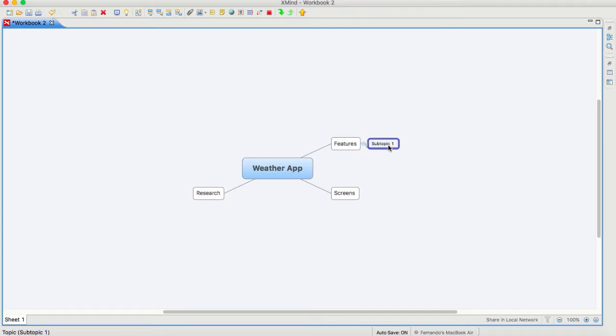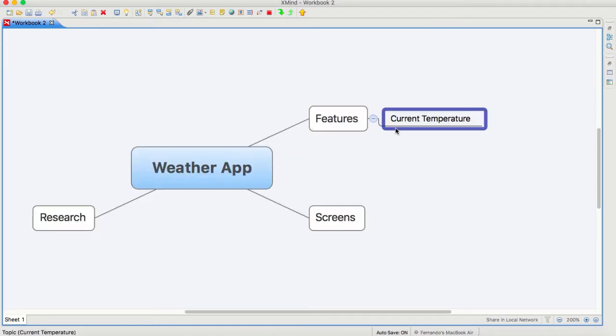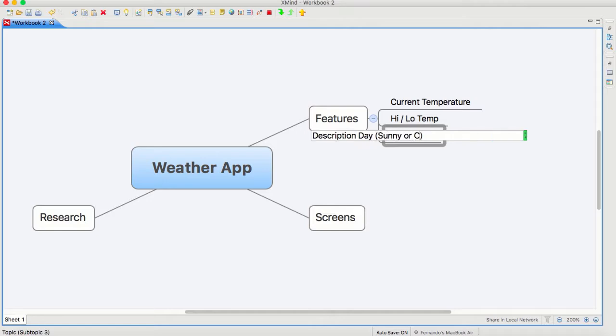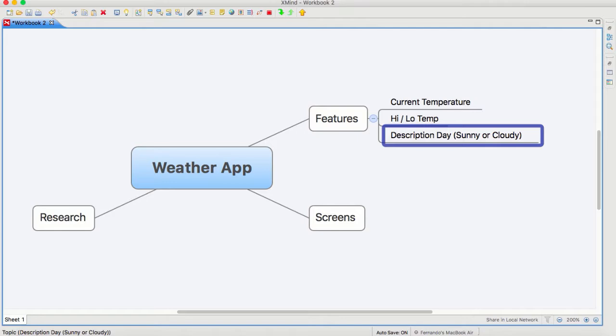Okay, so we have features, screens, and research. Here we're going to add the things that we want to have. If you've ever seen a weather application, the number one thing that people want to see is the current temperature. What else can we benefit from in a weather application? Well, we want to see highs and lows for the day. We also want to see a description of the day. And this could be in the form of sunny, or cloudy, or whatever that day is. Feels like.